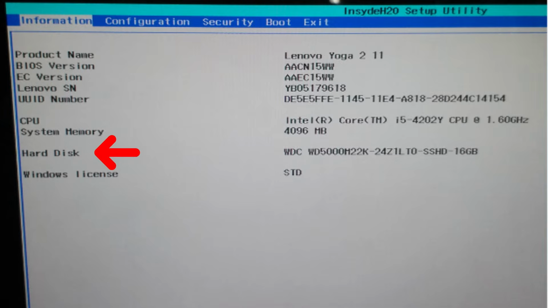Inside the BIOS, check if your hard drive or SSD is being detected. You should see the model number of your storage drive listed. If it appears here, that means your hard drive is working fine and there's no hardware issue.